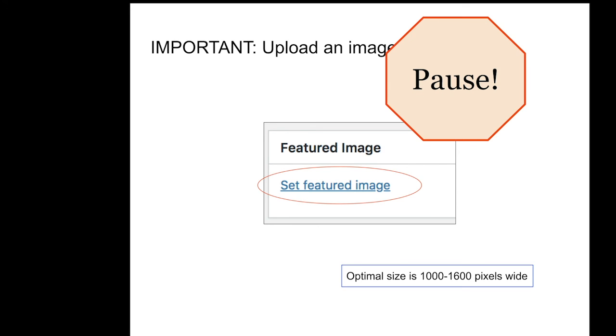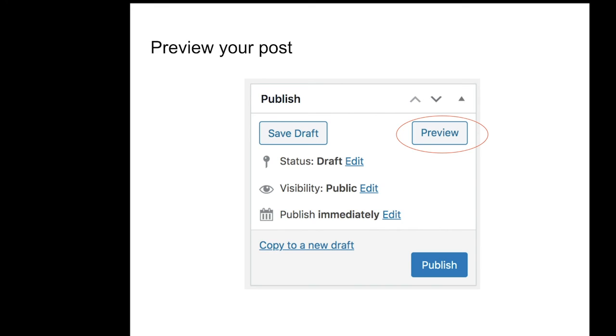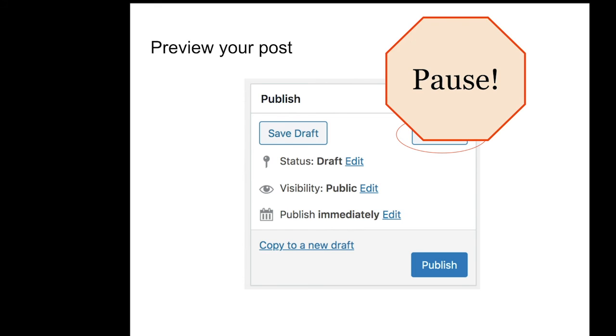All right, so next you're going to preview it because something always goes wrong. There it is, something always goes wrong. So preview it, you will be able to see what it looks like and it won't publish it or anything. Go do it.